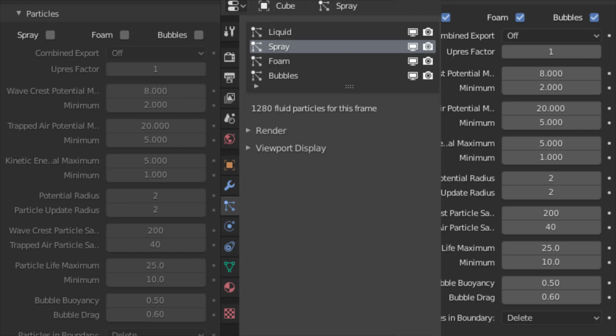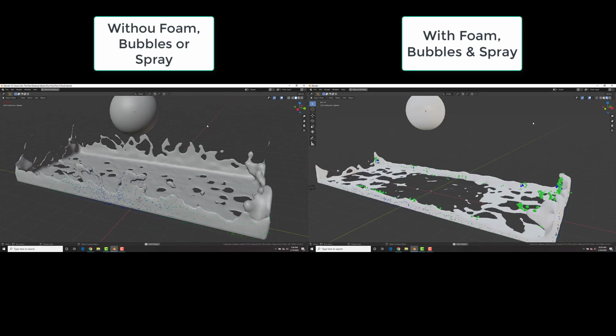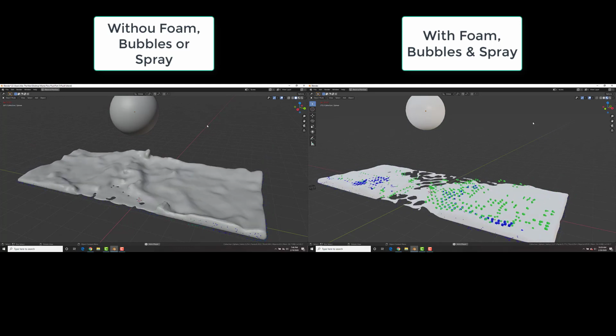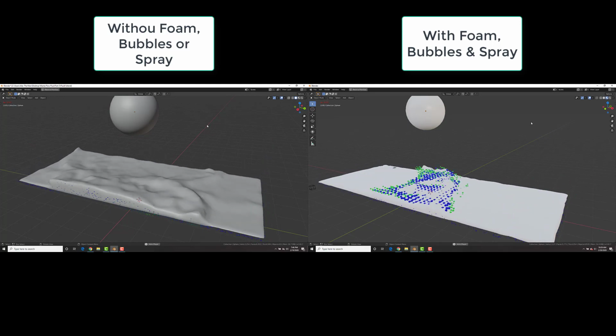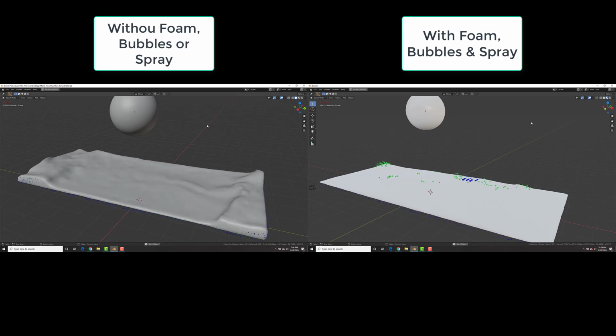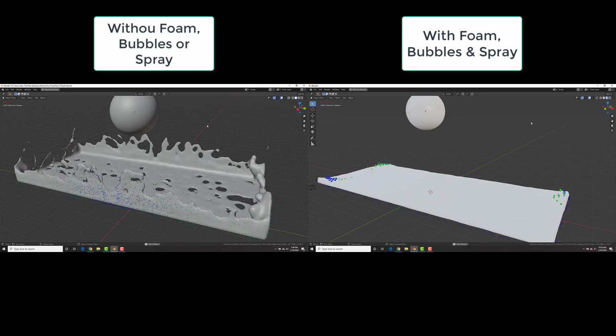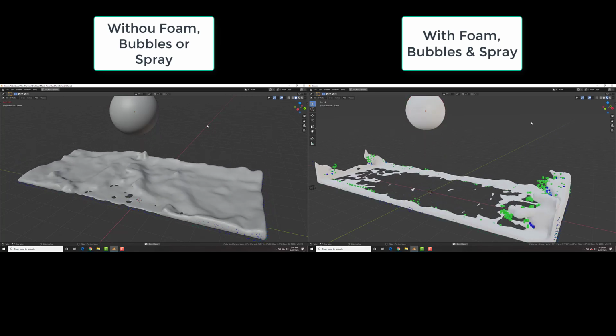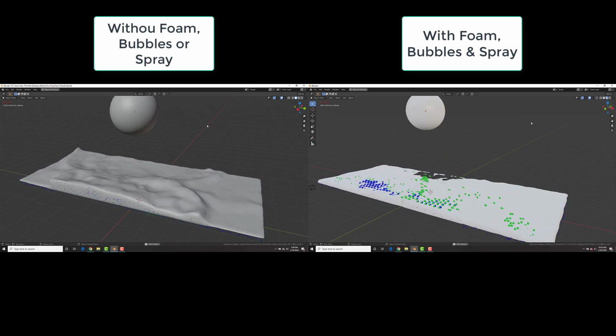And then lastly, we have spray, foam, and bubbles. We can actually bake all of these into the simulation. On the left, we have none, and on the right, they're represented by the red, blue, and green objects that you see there. Obviously, you would create bubbles and create more representative objects for those.